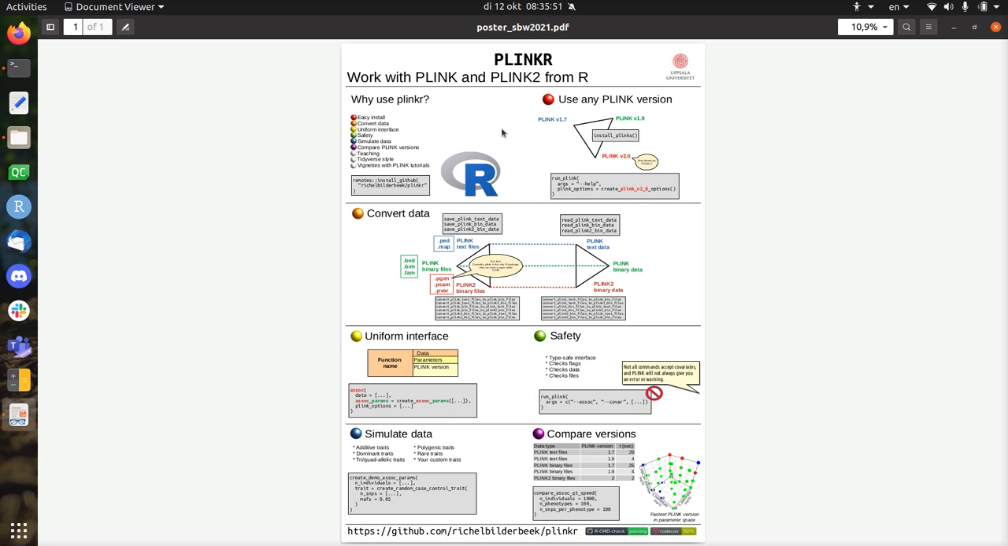So that's already maybe one first reason to use plinkr, because you never need to use bash scripting. You can just do everything from R. But there are some more reasons that are on this poster, and I'll go through some of them in a bit more detail. So at the top row, why use plinkr, there are some reasons why you should use it. But it also shows you how easy it is to install plinkr.